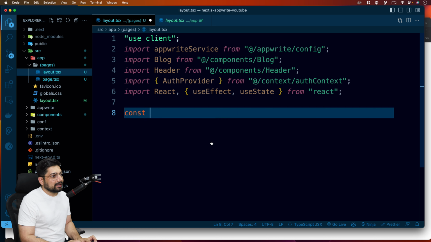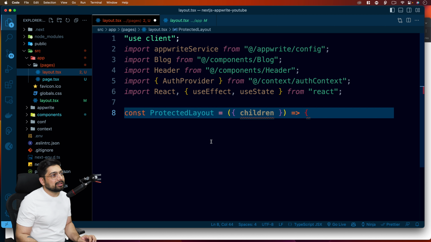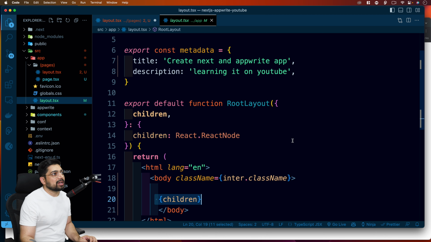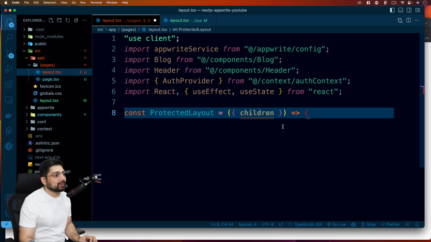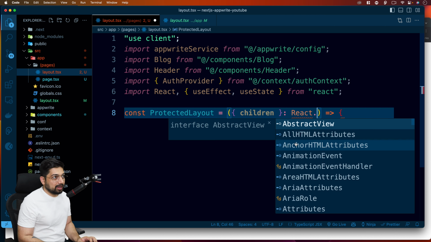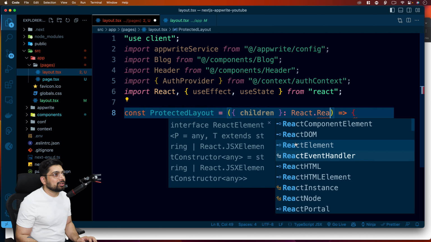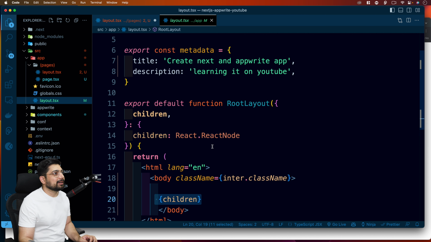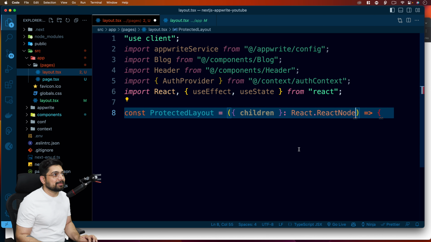In this case, let's go ahead and say, we are going to call this one ProtectedLayout. And ProtectedLayout takes a parameter as children. Again, remember, children are of type React.ReactNode. So we'll be giving this type as well. Let's say this will be of type React.ReactNode. I'll copy this, otherwise I'll probably make a mistake. So I'll copy this and we'll paste it up here. That's better. All right, that is good enough.